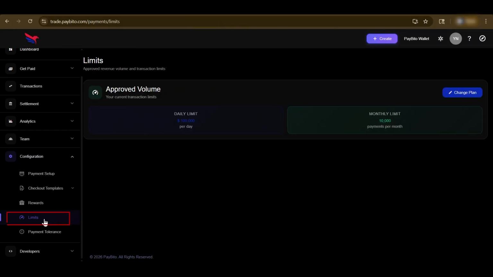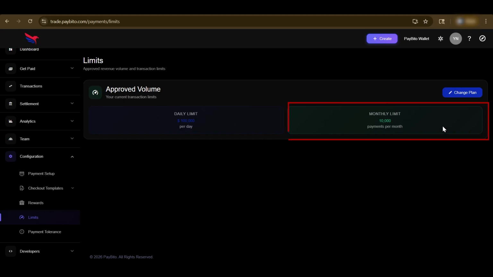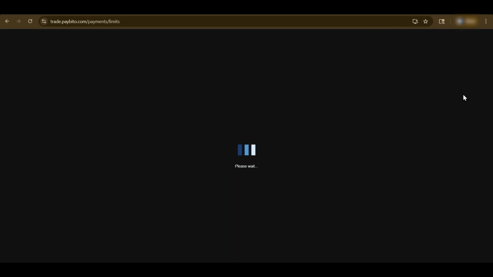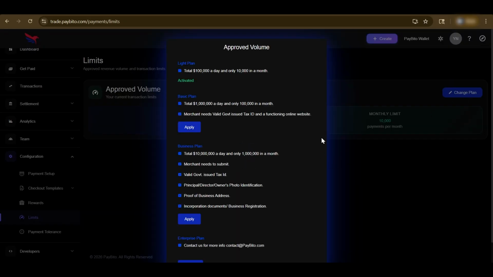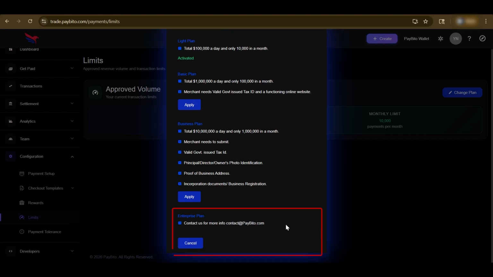Let's move on to the Limit section. Here you can view your approved revenue volume and transaction limits. You have a limit of $100,000 per day and 10,000 payments per month. You can change plan from here. There are 4 types of plans available: Light Plan, Basic Plan, Business Plan, and Enterprise Plan.